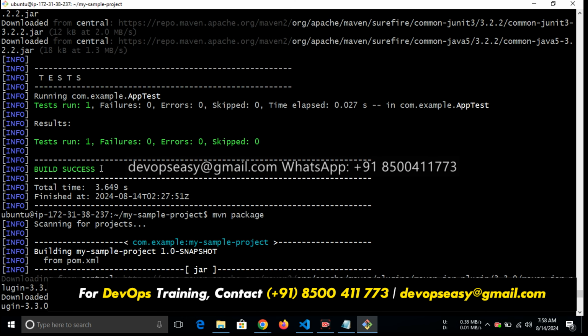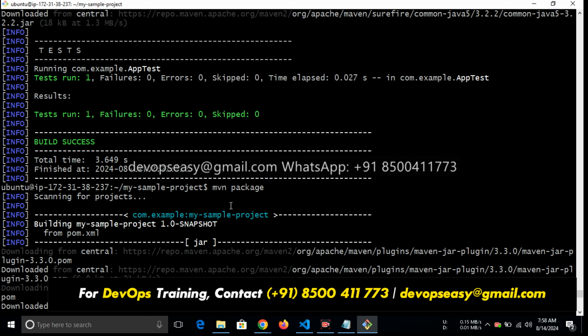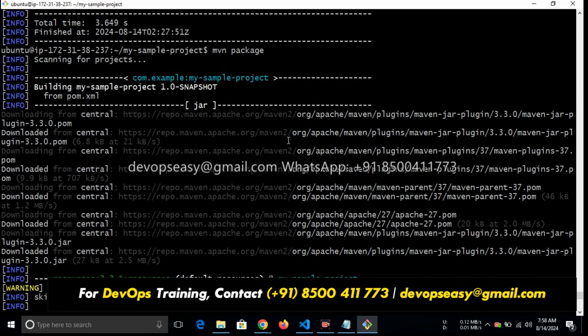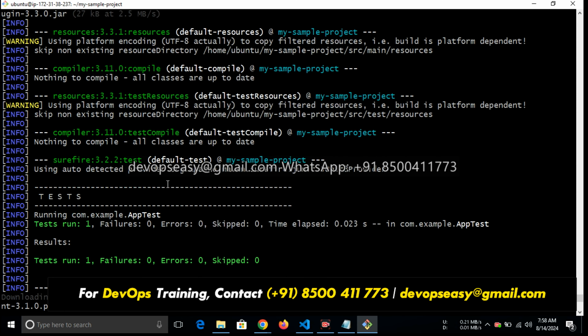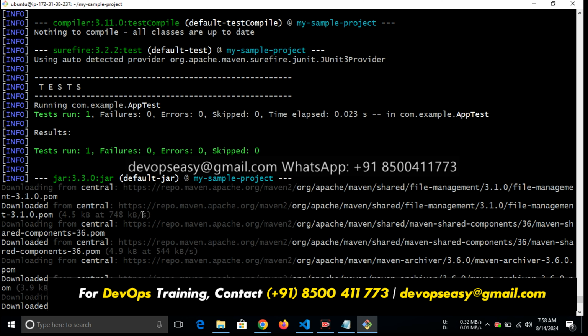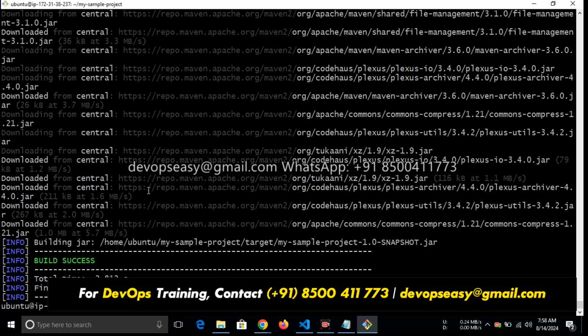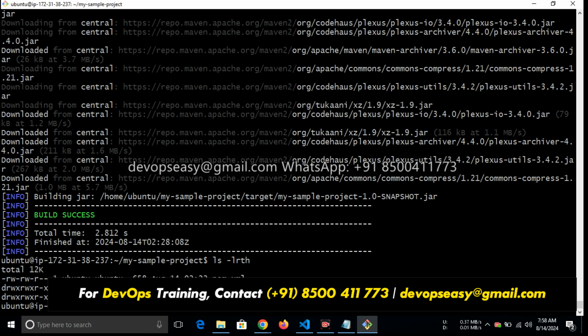So in Maven, mvn package is equal to compile plus test, then it creates a jar file as well. If you see, the jar file is generated in the target folder, I told you, right? ls -lrth, a target folder will be created whenever you execute mvn package.